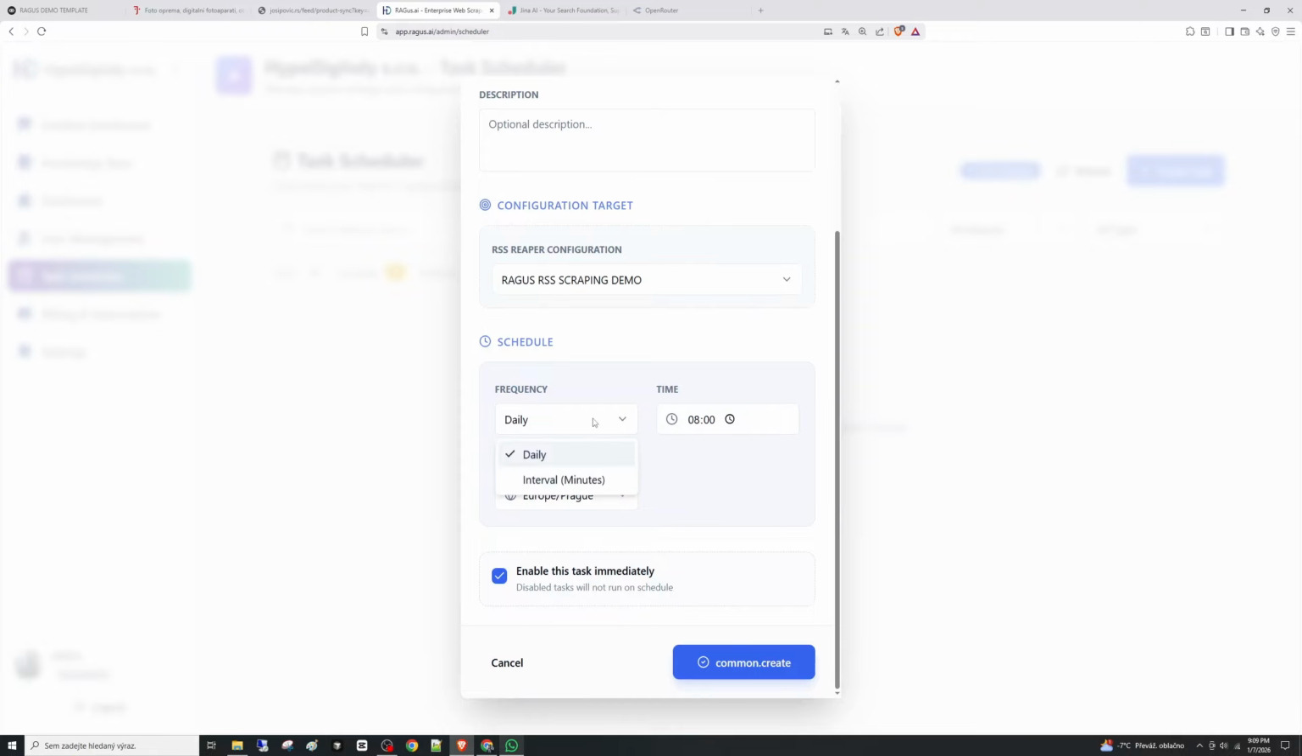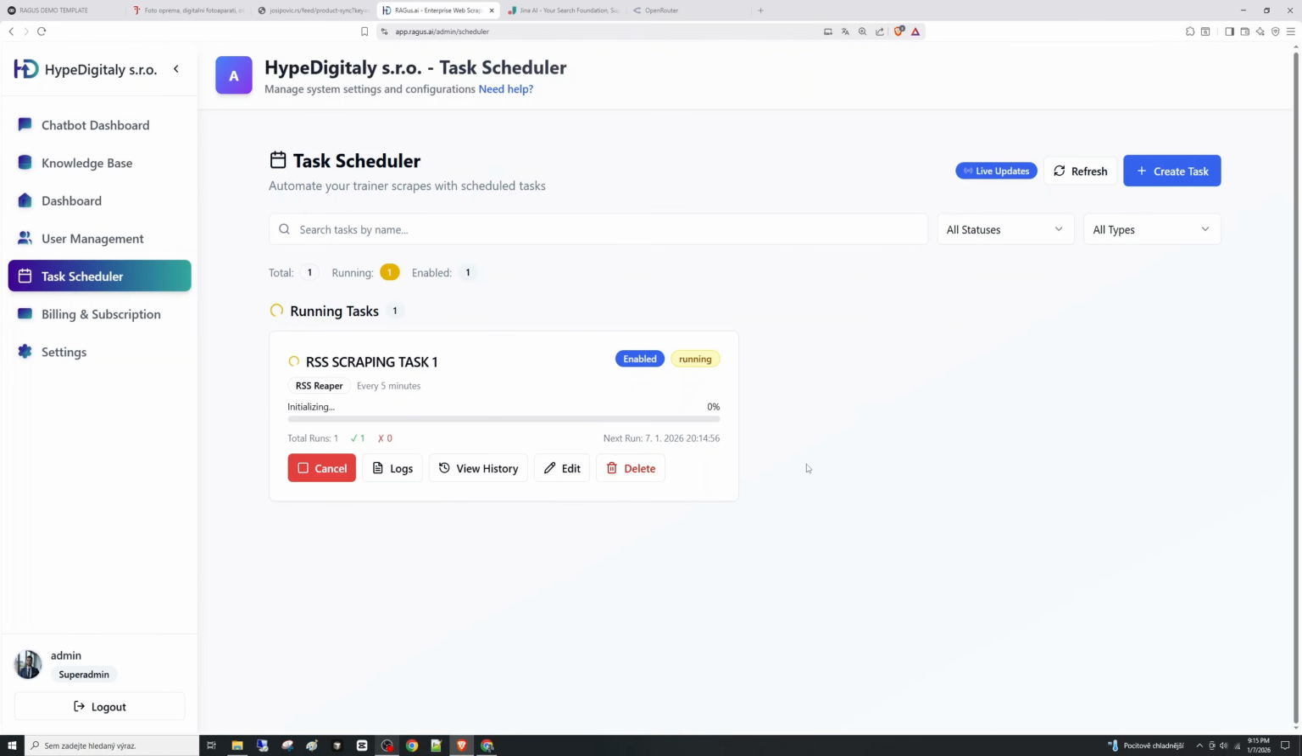Then you set up and schedule your frequency. I can run it daily, or I can run it in intervals. So I can choose intervals, and I can choose, for example, 5 minutes. So 5 minutes from now the task will start running. We enable this task immediately and we create it. After creating the task, it will be enabled.